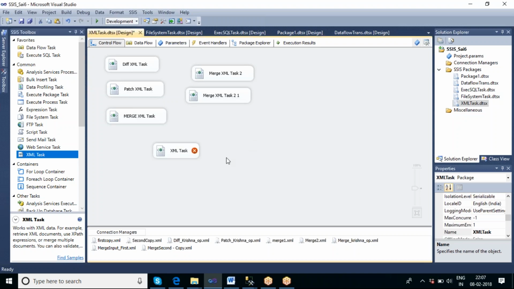Sir, can you please explain again patch and merge? I mean the difference. So when we are applying the patch, first of all, we are finding the difference between two XML files. Then we are saving that different document and applying it to the first one. That is called patching. After finding the difference, whatever difference we have got, that we are attaching to the first file. That is called patch.